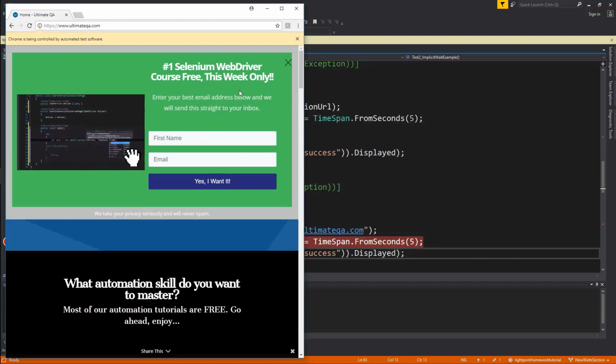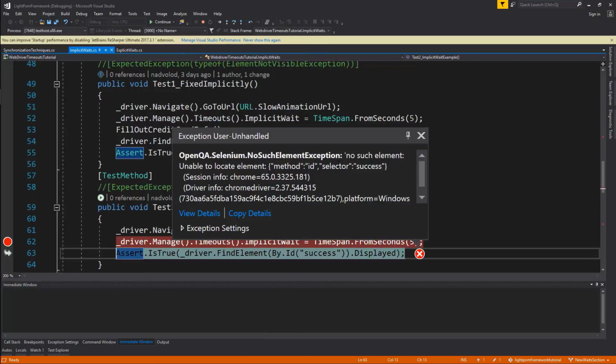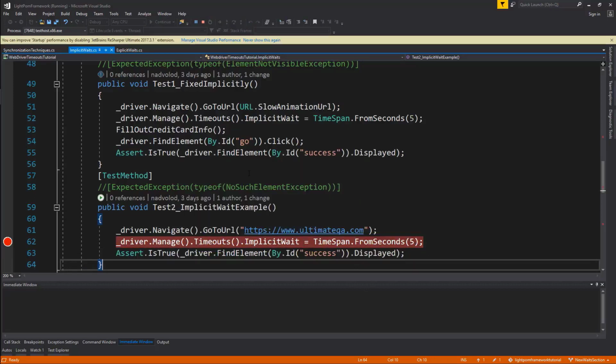See how it's stuck and not doing anything? And boom, an exception was thrown. No such element exception. No such element, unable to locate element, which is exactly what happens when the element was not found. Does that make sense to you? Because the element is not in the HTML, that's when the implicit wait works. And so that is when it's actually useful.